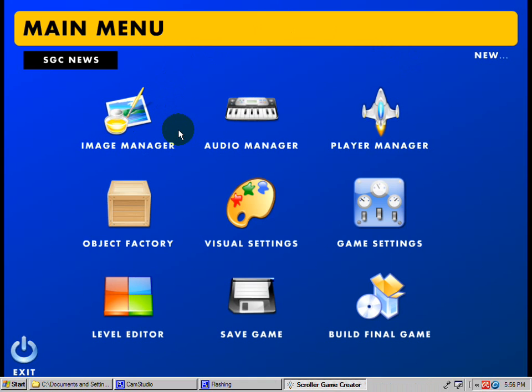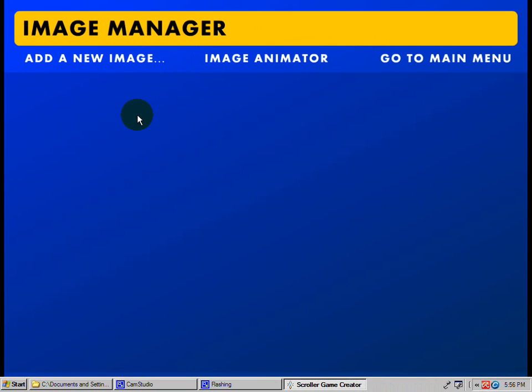Now we're going to try. What I'm going to do right now, I'm just going to show you the image manager. And you're just going to click on that, and now you'll see it says add new image. So guess what I want to do? I want to add a new image.